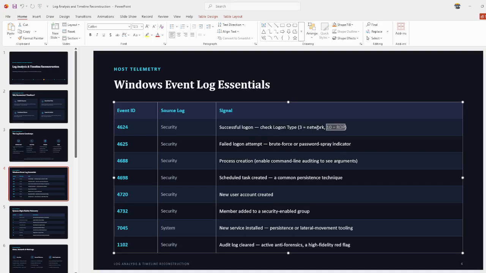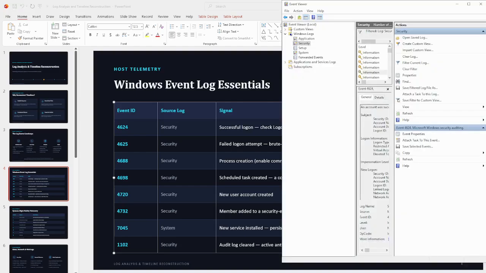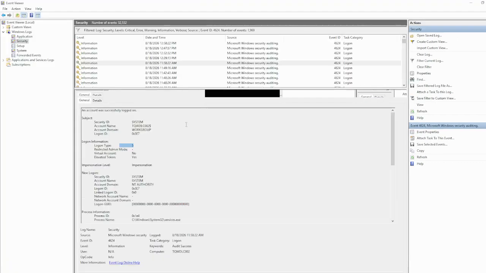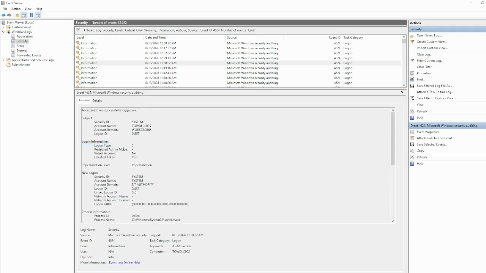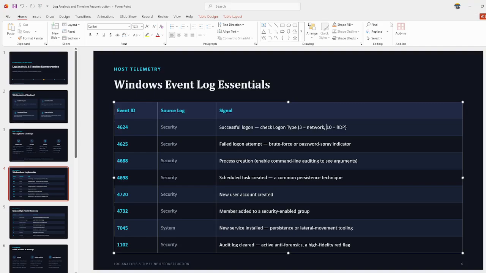So 3 is from the network I am accessing it. 10 means I am doing a remote desktop, RDP, Remote Desktop Protocol. Okay. So now from where I am accessing, it is from 5. So it means I directly logged in locally here. Logon type is 5. So here you will be seeing how I have logged in, what the account name, group, everything is. You will be getting those details here.